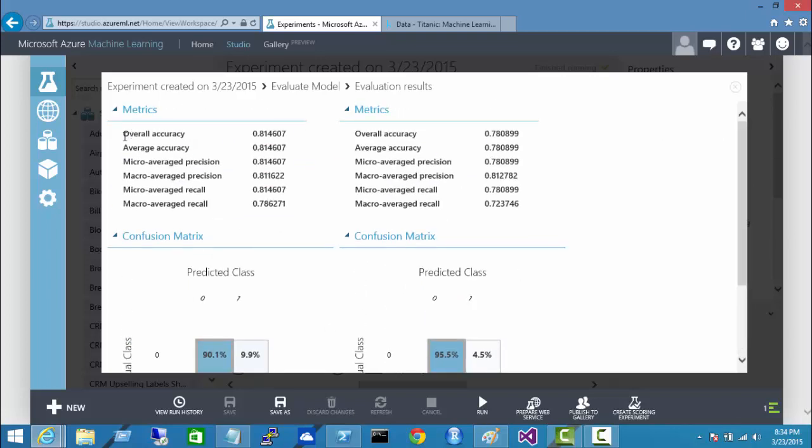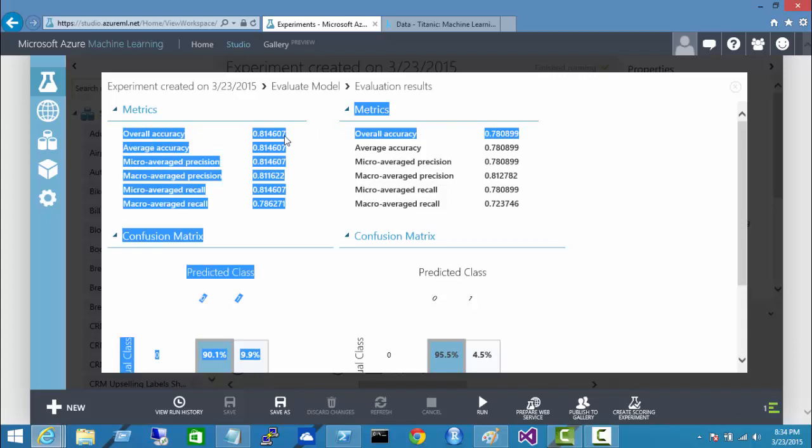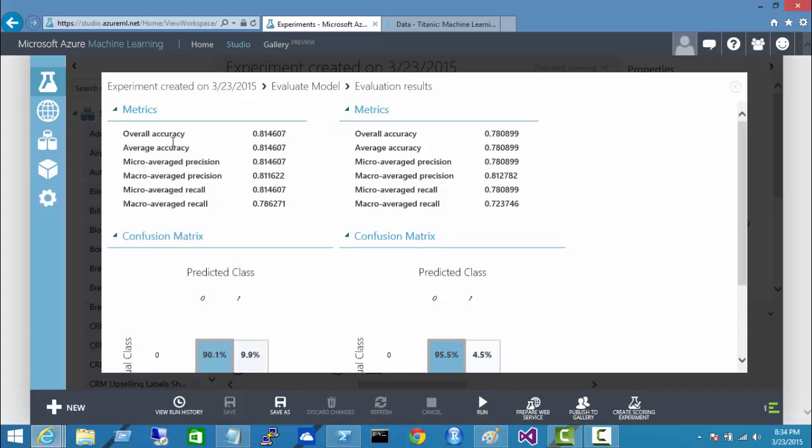If I come back up to look at the overall accuracy, it doesn't highlight very well if I do that. My previous model had an overall accuracy of 0.81. My new model has an overall accuracy of 0.78. So overall, I'm not doing better with my new model.